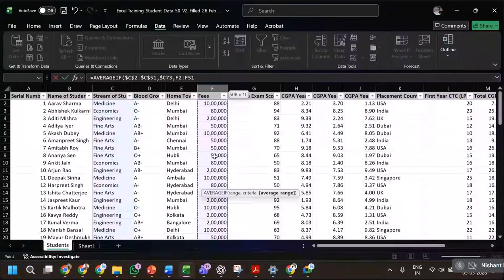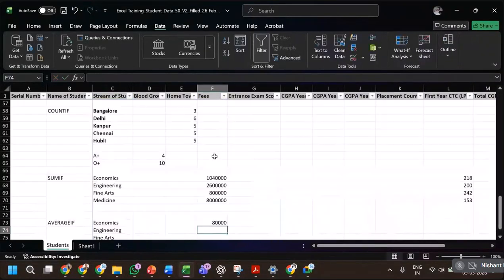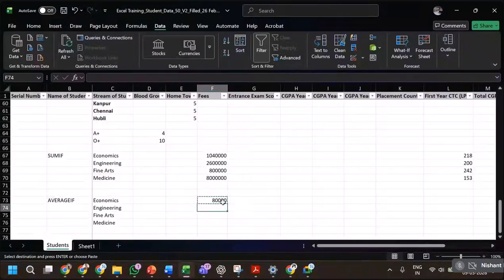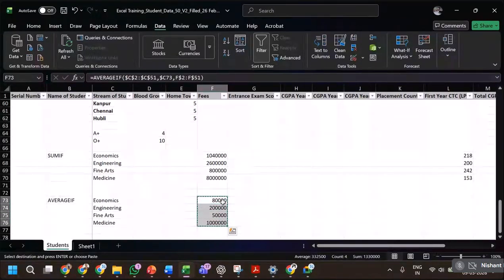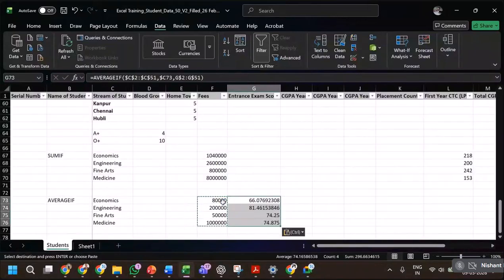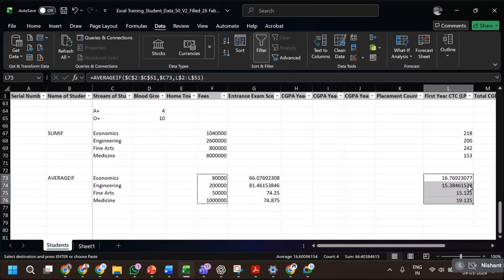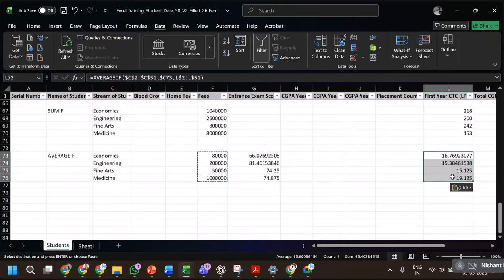Here we will freeze only the row, not the column. So only $2 to $51, not $F$2. Right? 80,000, which doesn't really matter because everything is same. What will matter is when we move this to CTC, copying this, moving it to entrance exam score, we get something. So you get the average CTC, the average entrance exam score, and so on for these streams.